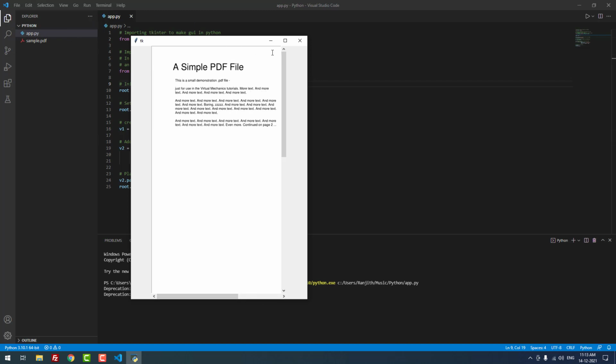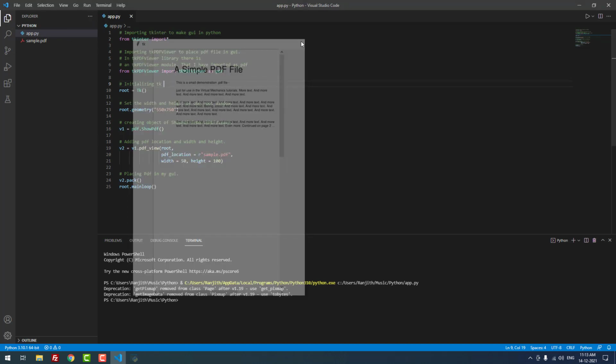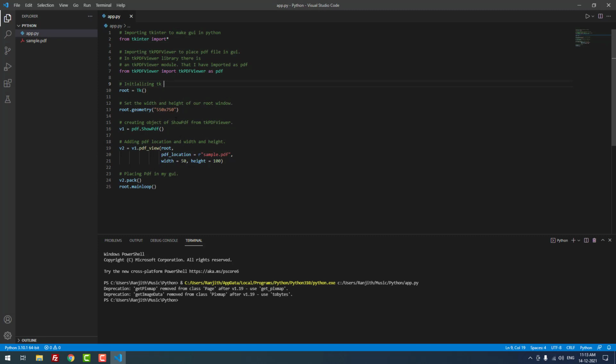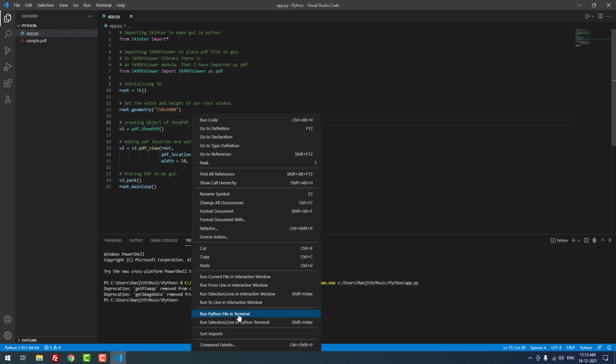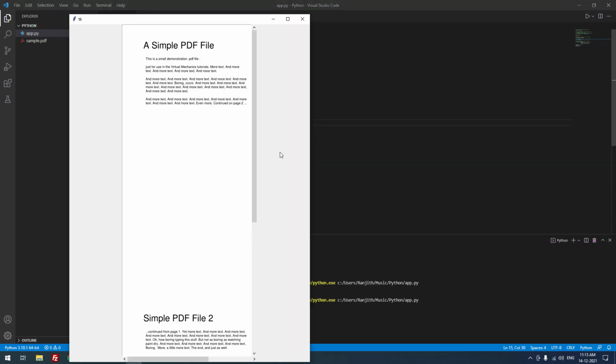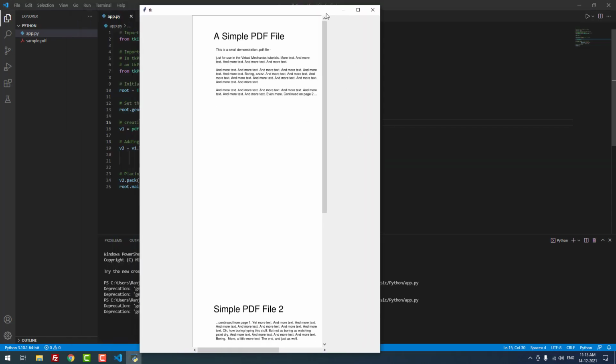Now I'm going to change the window size. So I closed the window. Then I'm going to change it to 750x1000. I save the file. Let me run the file again. Yeah, you can see that the window size is changed.